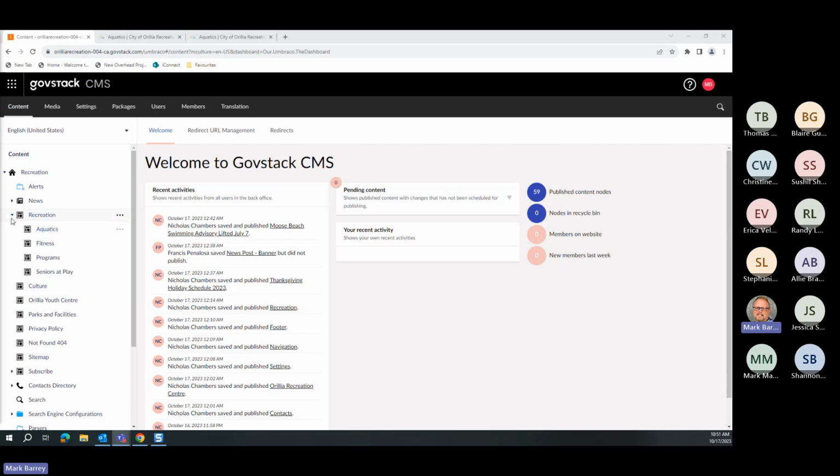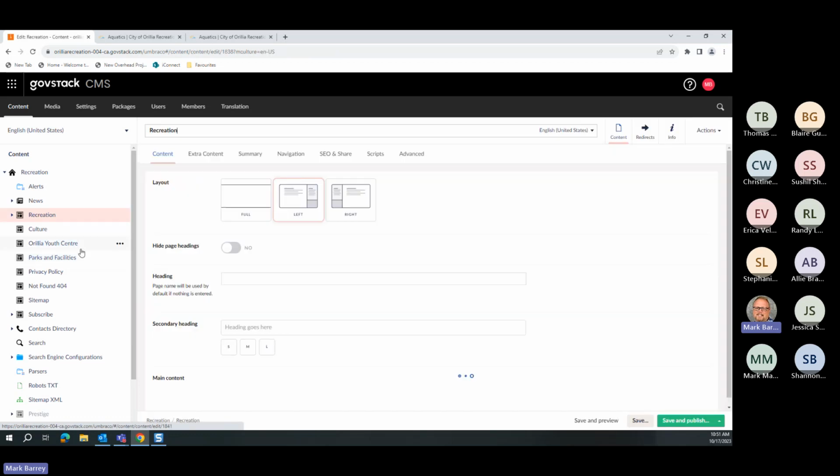So what I'm going to do is I'm going to go in here and I'm going to make mine under recreation as well. So the very first thing I'm going to do is just click on recreation so it's highlighted with the color. Now, of course, I'm looking at the recreation page, which is just a page that has nothing on it. I'm going to create all of my pages as children of that particular piece, okay? So we're going to create pages that are alongside aquatics and fitness and programs and seems to play.